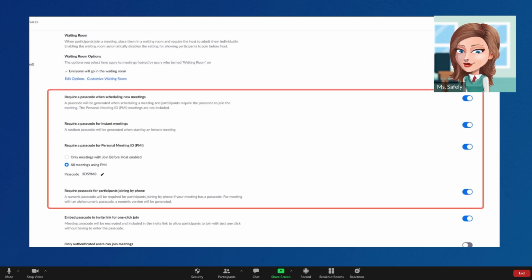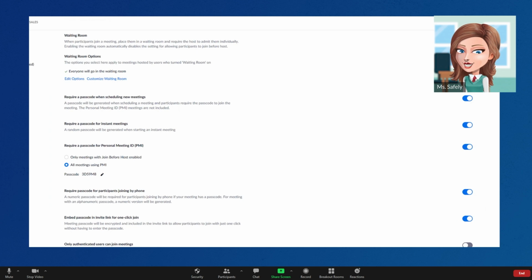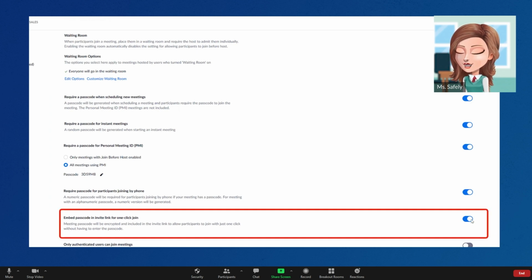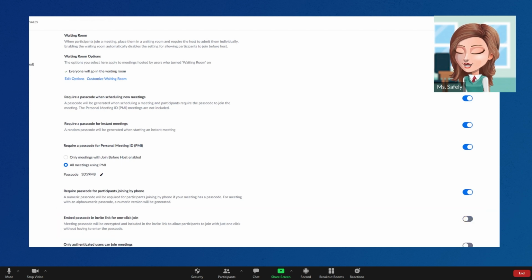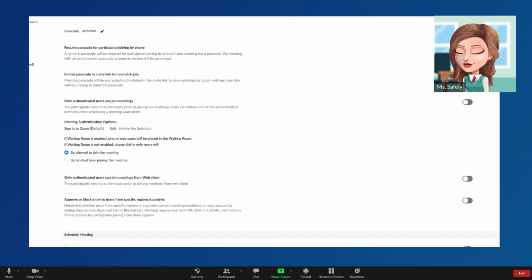You should always require a passcode for your Zoom meetings, whether it be an instant meeting or a recurring meeting. Avoid using your personal meeting ID or PMI. If your PMI becomes compromised, it cannot easily be changed. Be sure to also disable the embed passcode and invite link for one-click join. This ensures the Zoom participant enters the given passcode you have set for the meeting.